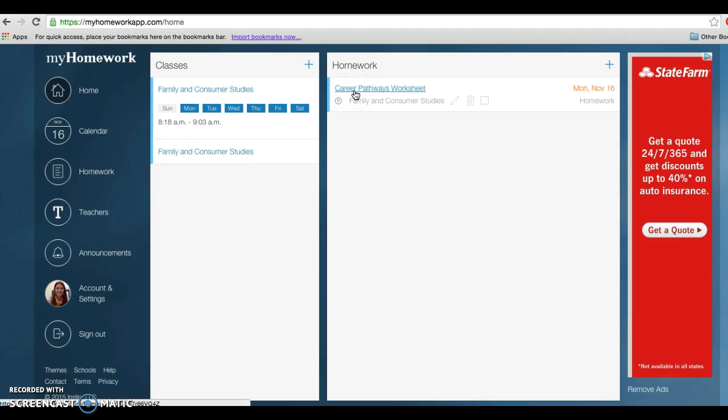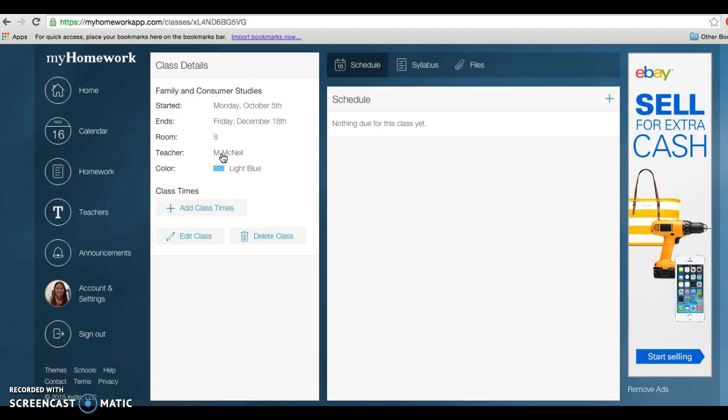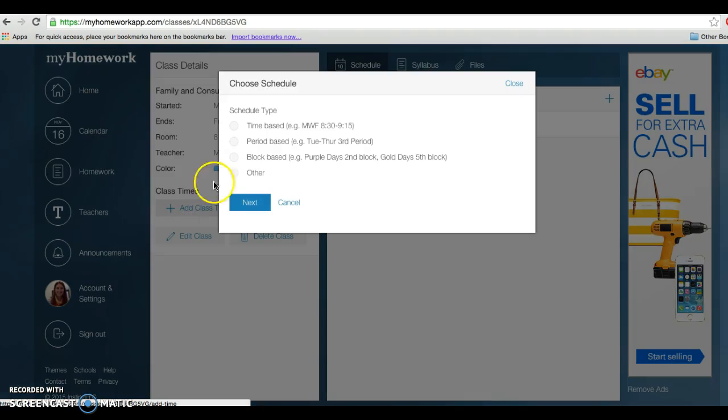I had the kids create a career pathways worksheet. I'm a family and consumer studies teacher, and this is just one of my classes, and I've got it on repeat. And so this is the class time. Here's a link for it, and I've assigned this particular grade because I teach 3 grade levels in blue, and I can add a class time, so I can add it by time.